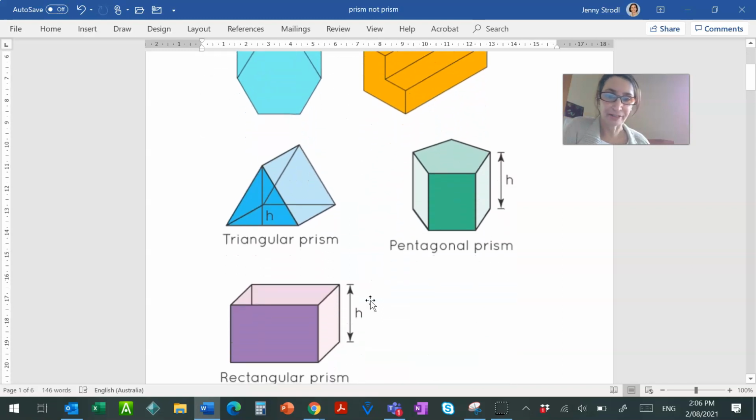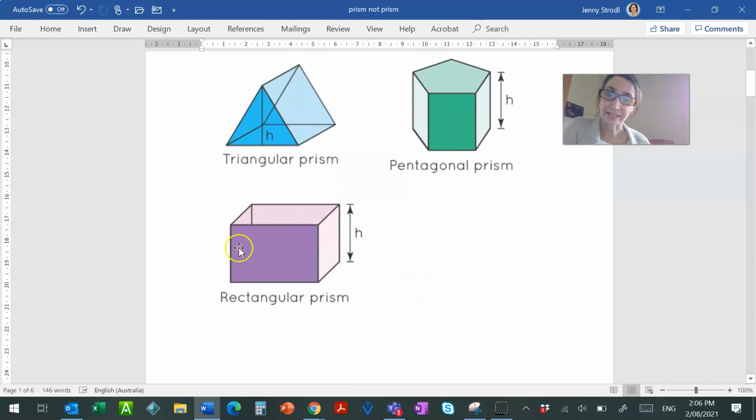So here's a few other prisms. This one's got a triangle top and bottom, so this is a triangular prism. This one's got a pentagon, 5 sides, so a pentagonal prism. And this is our most common one here, a rectangular prism. So it's got a darker purple rectangle front and back, and then all the other sides are also rectangles.